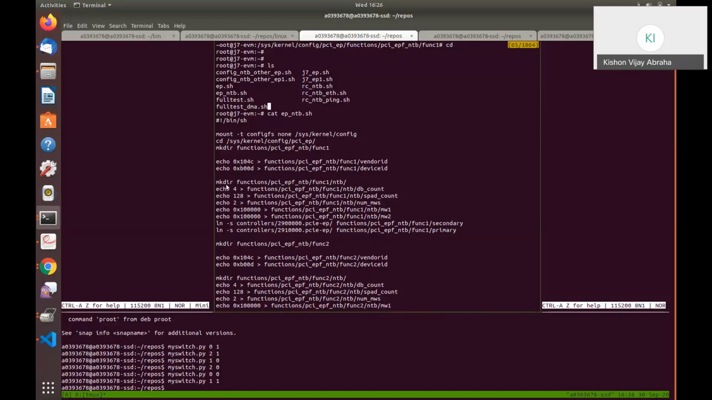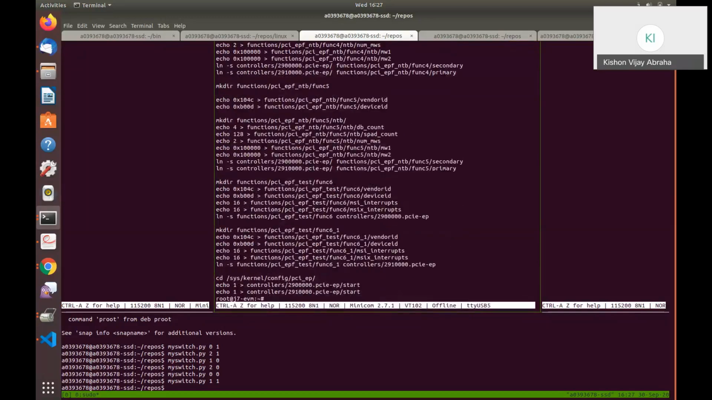When the user creates this directory, the NTB function driver will populate it with entries for the user to configure. For instance, it will create a DB count entry, a scratchpad count entry, and a num memory windows entry for the user to configure. So maybe I can just quickly show.